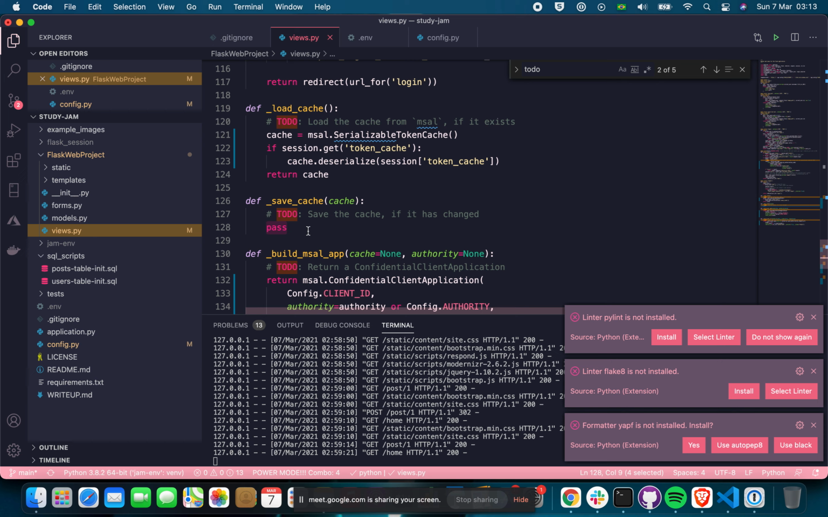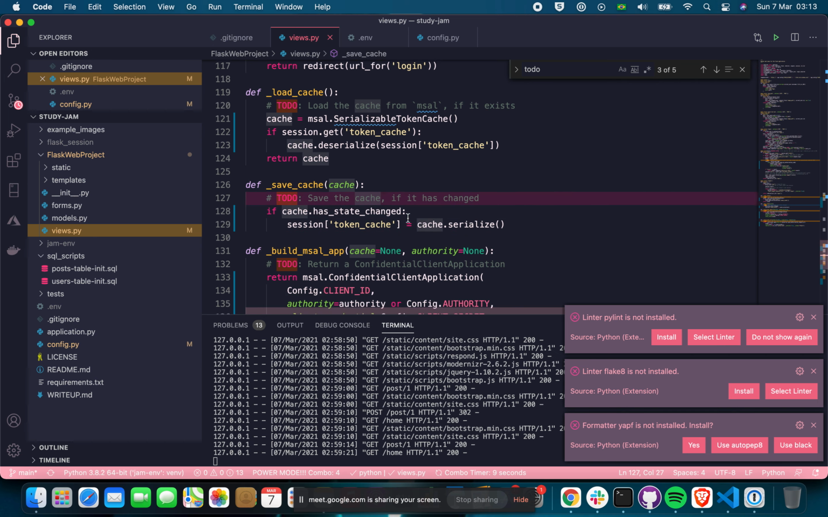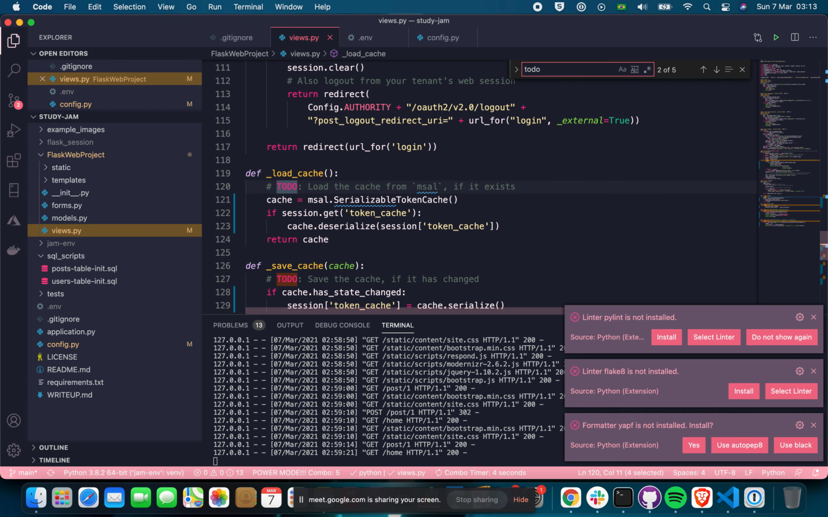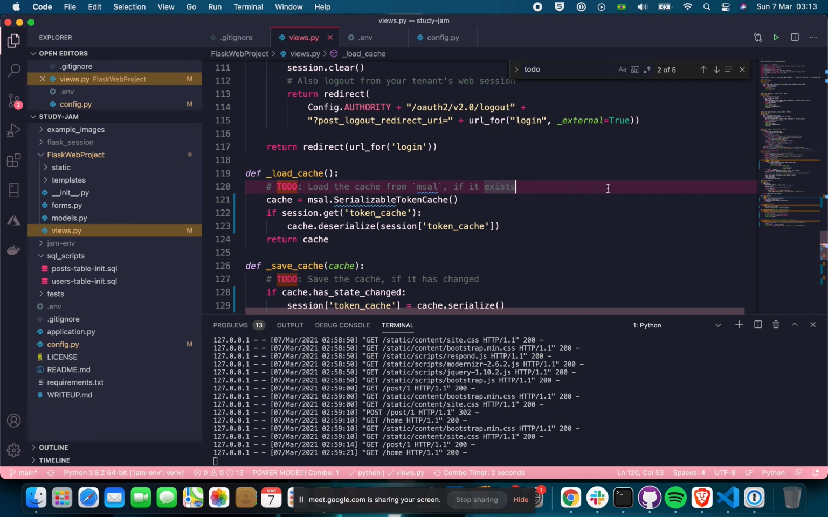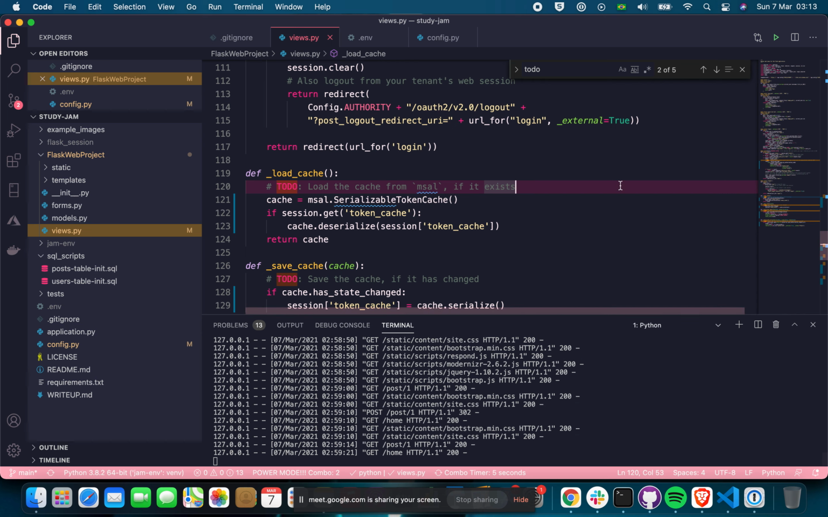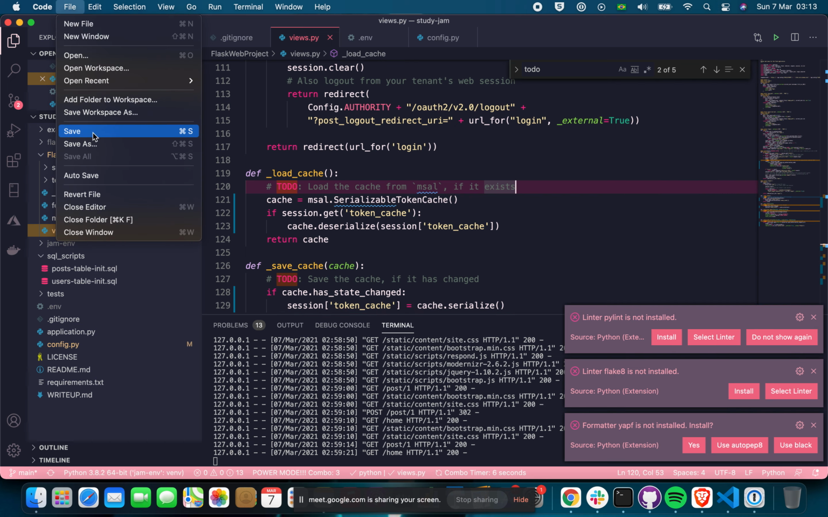Okay. If you have a cache, then you save it. All right, I guess that's all. If it works fine, then we should be able to log in now using our third-party authentication service, login with Microsoft account. Let's see if I saved everything.